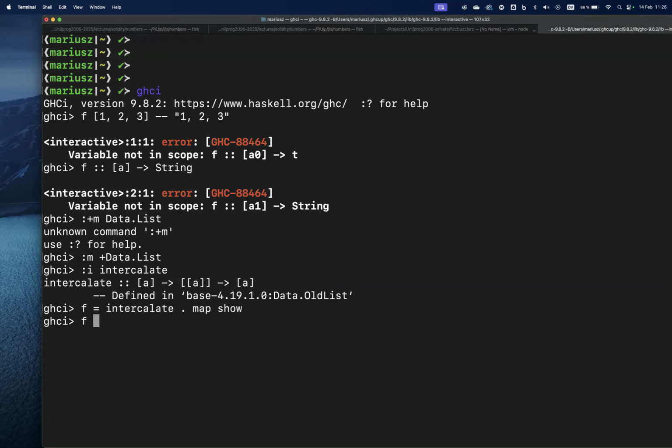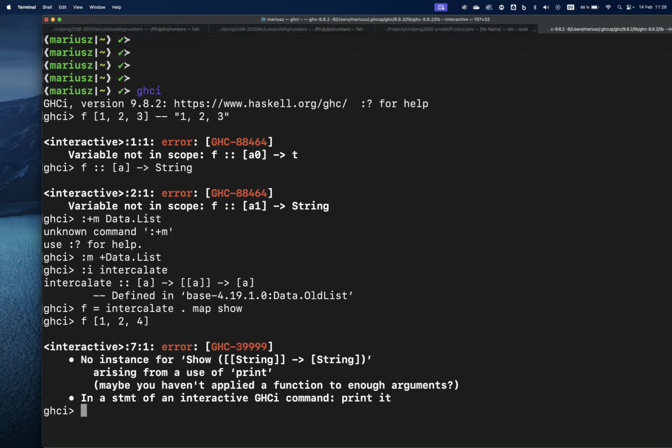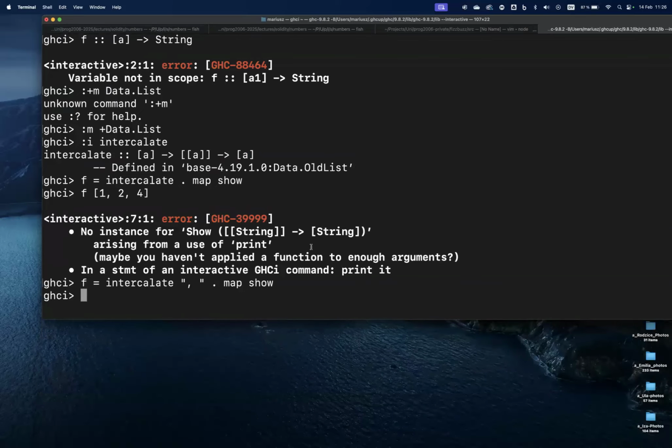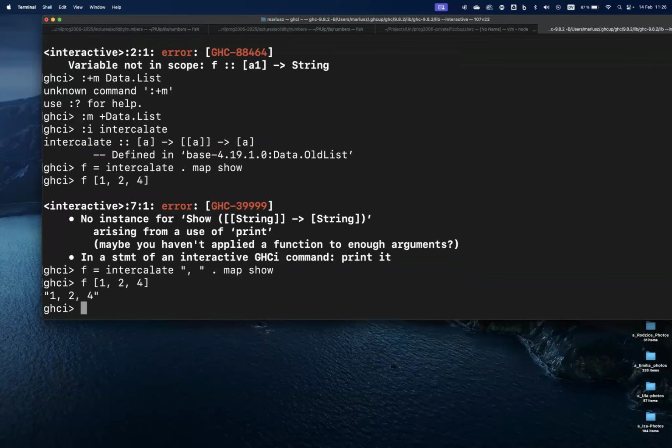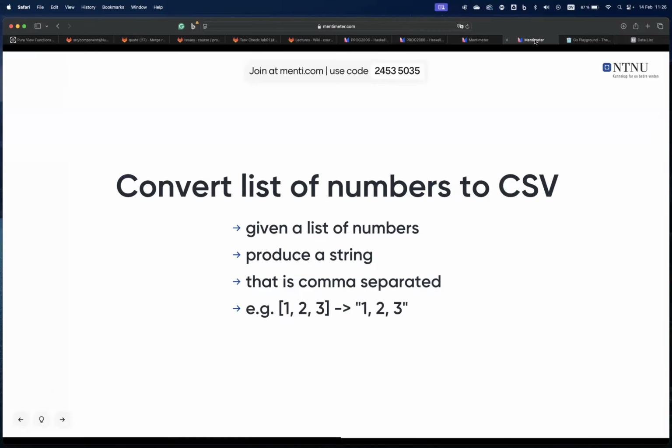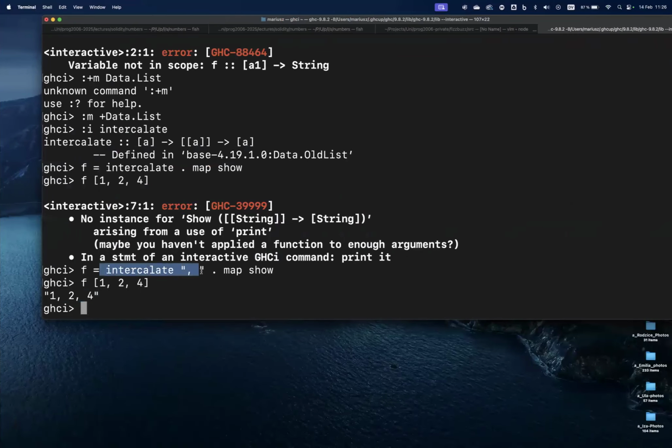And then if I say 1, 2, 3, or 4, it does not work because we didn't say what we want to intercalate the result with, right? So now if I put it like this and recall f of 1, 2, 4, we get this solution, right? So now you can think, oh yeah, if I have this problem, all I have to do is intercalate comma space and map show.